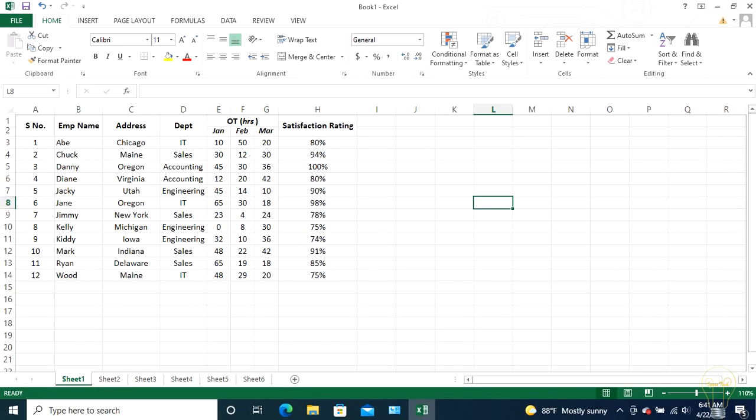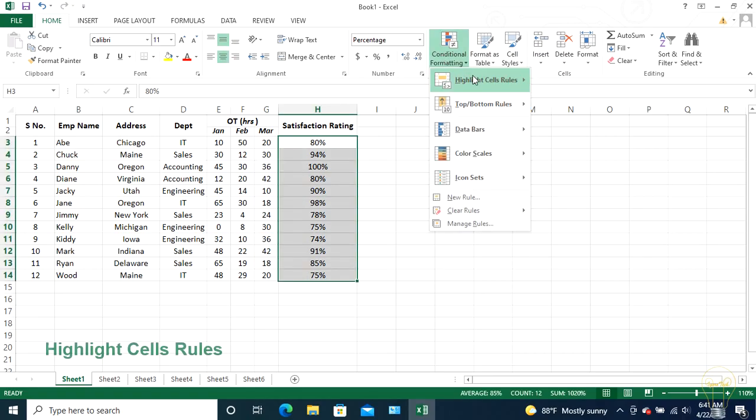Let's discuss the different options in conditional formatting with some examples. In the following spreadsheet, we'll make the data more visually interesting using different options on conditional formatting menu. Highlight cell rules is a pre-made type of conditional formatting in Excel used to change the appearance of cells in a range based on your specified conditions.